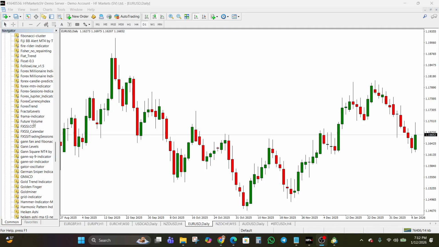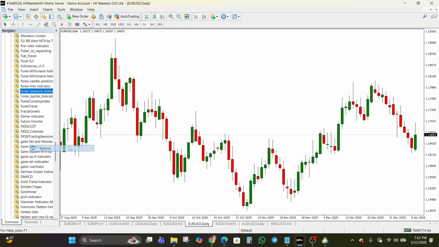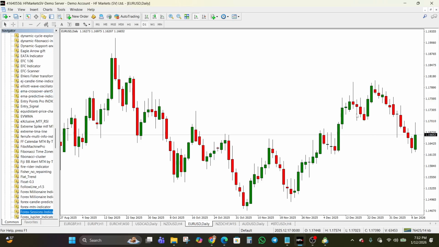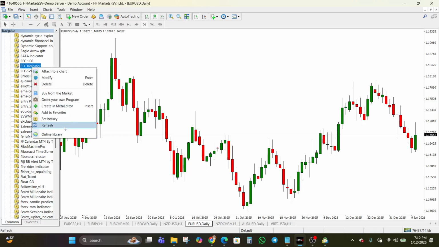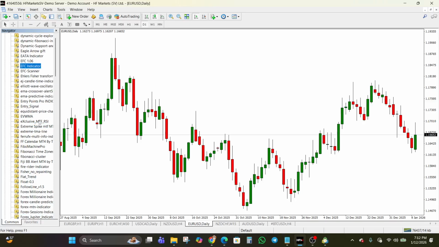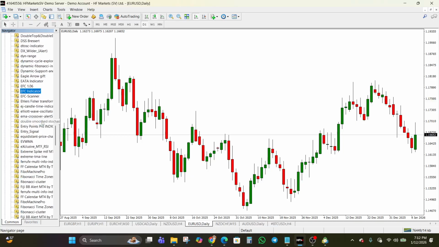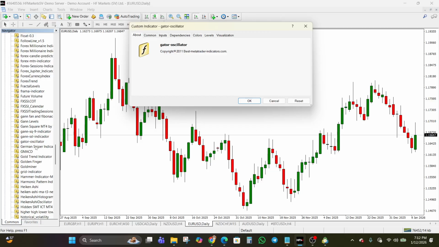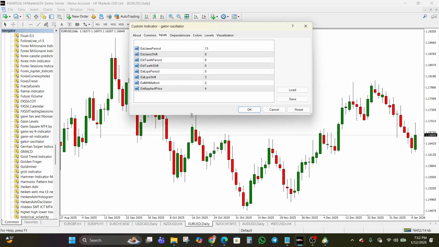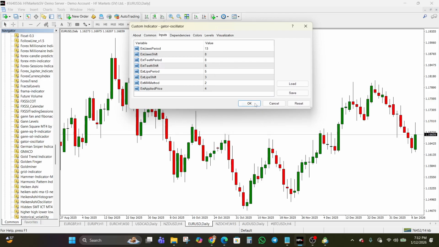Now after downloading the indicator, head over to the indicators folder for your platform, be it MT4 or MT5. Paste the indicator file inside the indicators window, then head over to your navigator, right click and refresh. After doing that, you should find the Gator Oscillator indicator. Drag and drop. If you still can't find the indicator after refreshing, you might have to restart your terminal. Ensure that the allow DLL imports box is checked, and as for your inputs, you can see the settings available. You can customize them according to your taste.